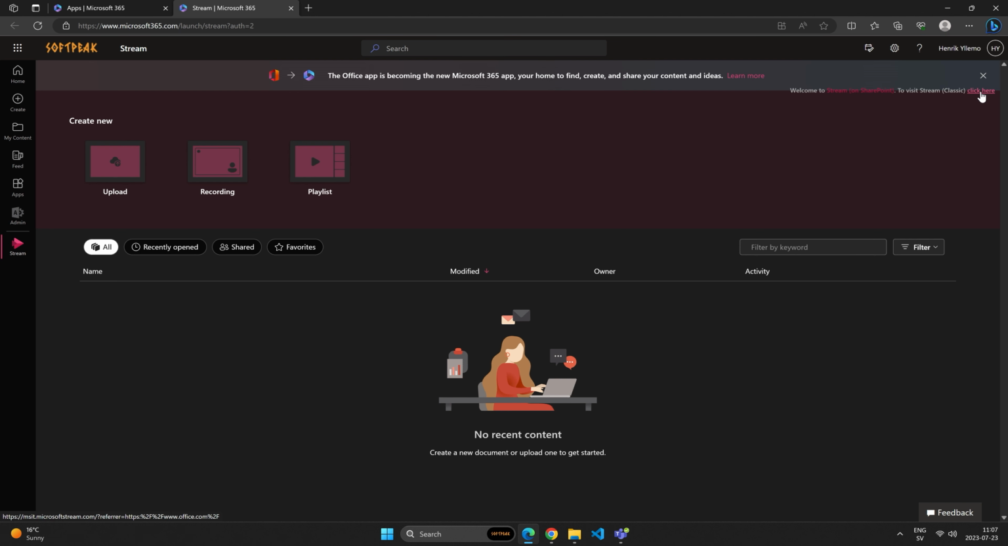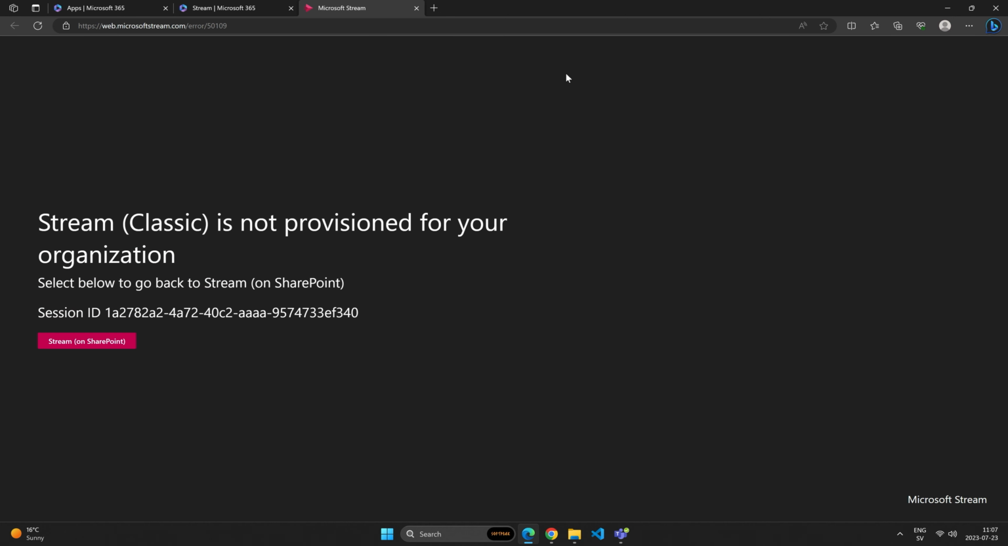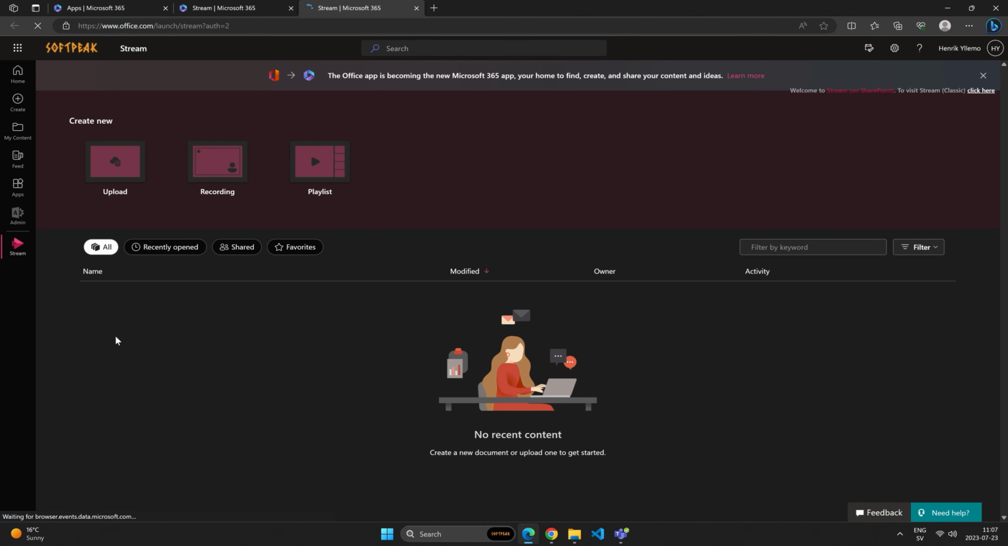If I now were to click on this button and open up the classic experience, I get an error because this tenant is a new one. Older tenants that have been around for a while know this Stream from the classic experience. But for newer tenants, we only have this experience of having Stream on modern SharePoint.